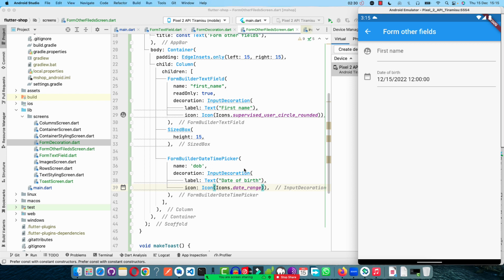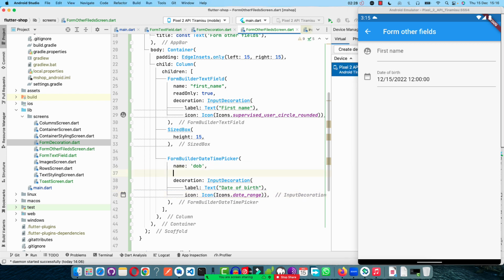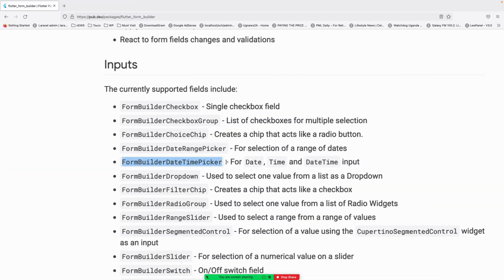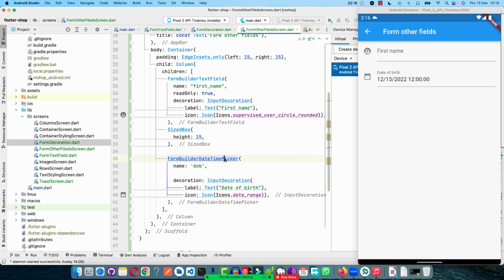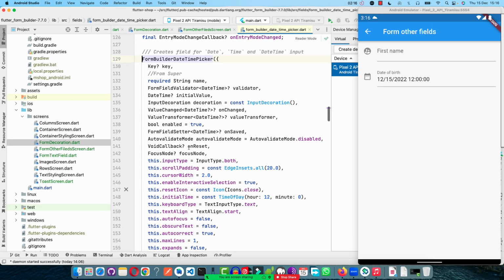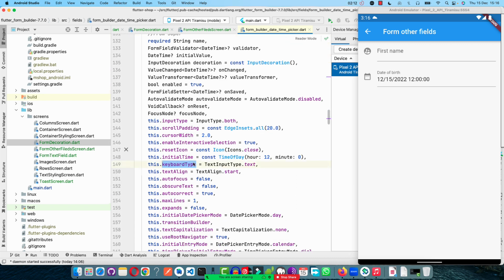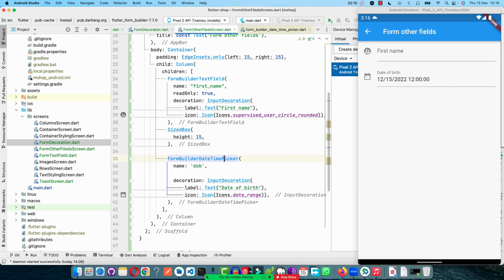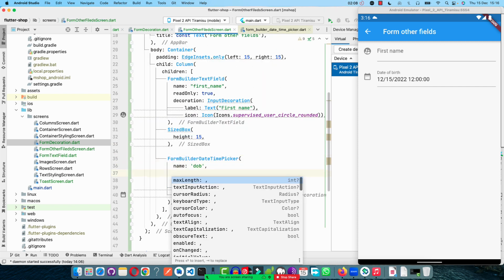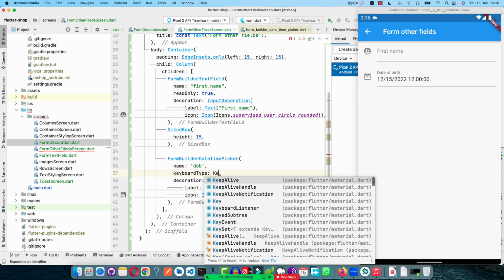So let me show you the most important things that you may need when you're doing a date picker. Sometimes you may need to pick only the date, okay? So if you need to pick the date only, what you do, you implement this, is it keyboard? I think it is keyboard. I don't know. Let me see what it is. Let me see. Keyboard.